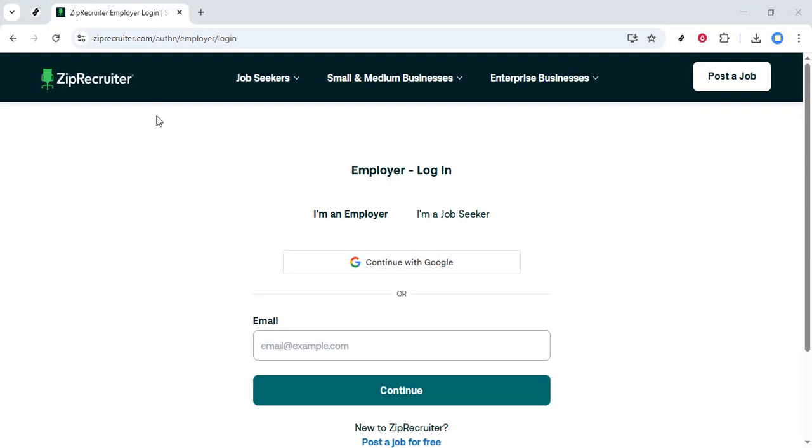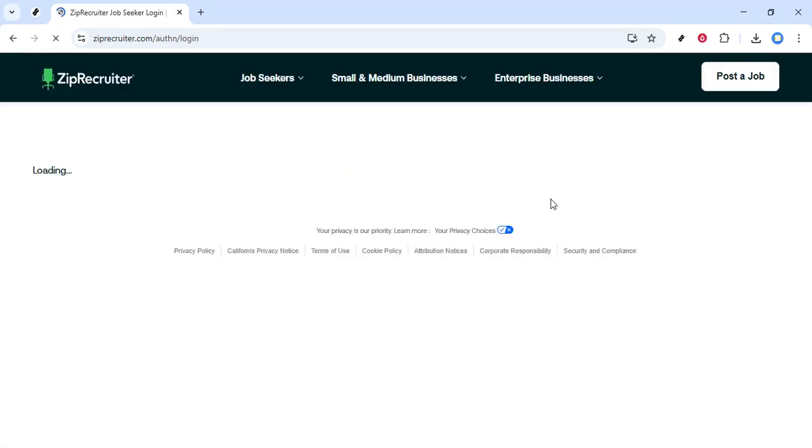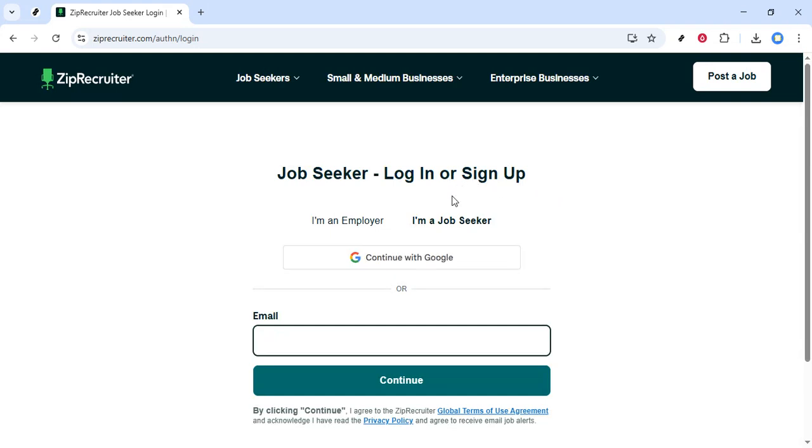Today, I'll show you how to log in as an employer on ZipRecruiter. If you're looking to post jobs, review candidates, or manage your hiring all in one place, you'll first need to access your employer account. In this walkthrough, I'll go step by step through the login process, explain what you'll see on the screen, and share a few quick tips to keep things smooth and secure. Let's start from the very beginning.